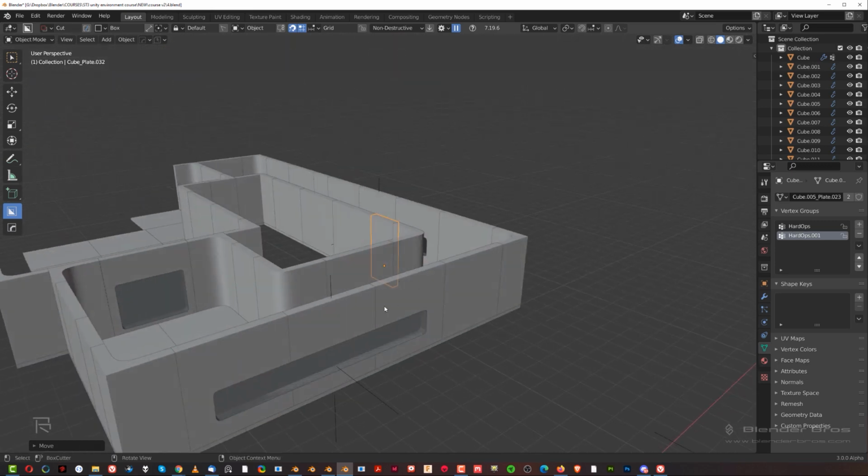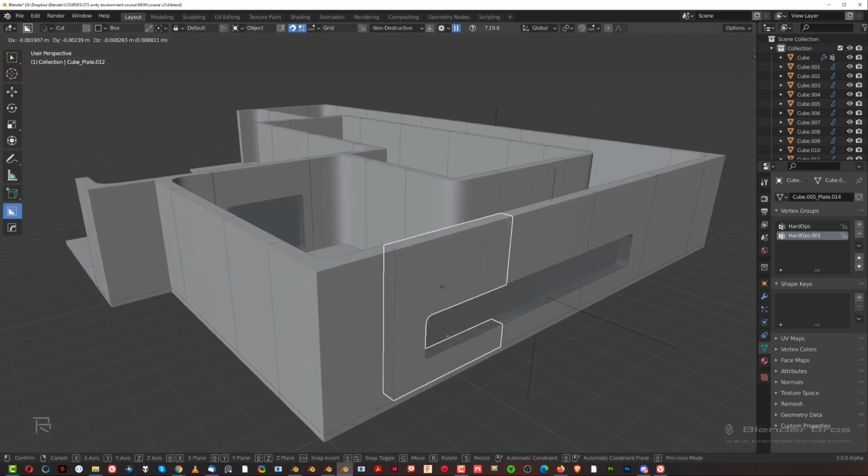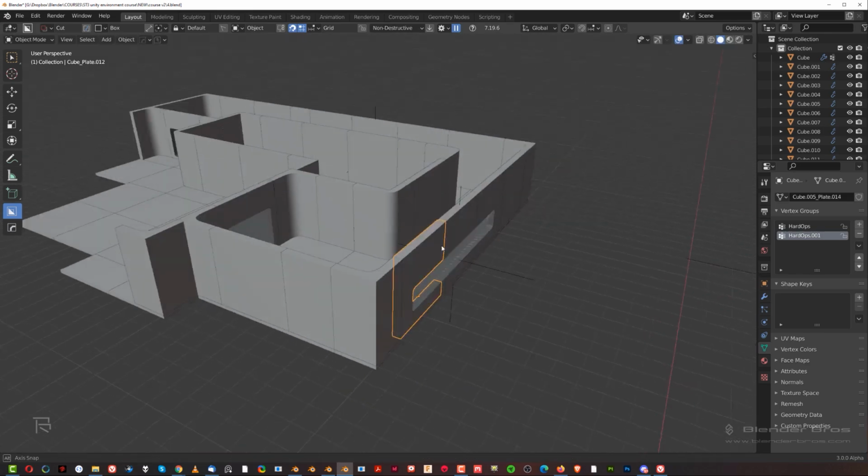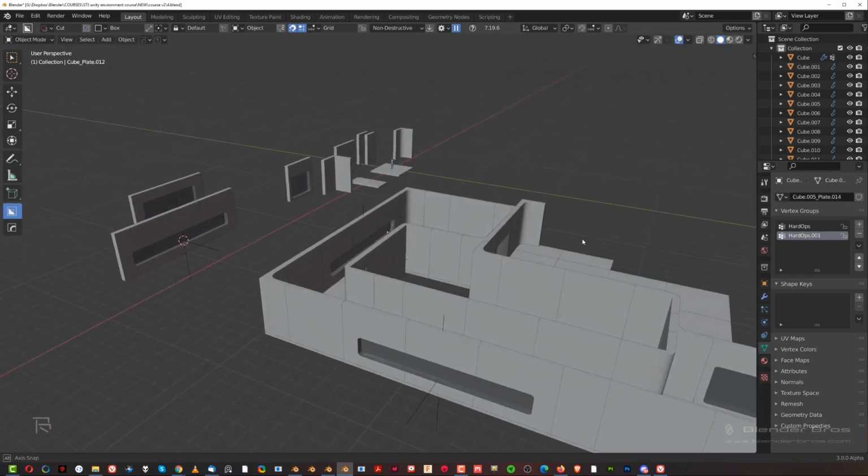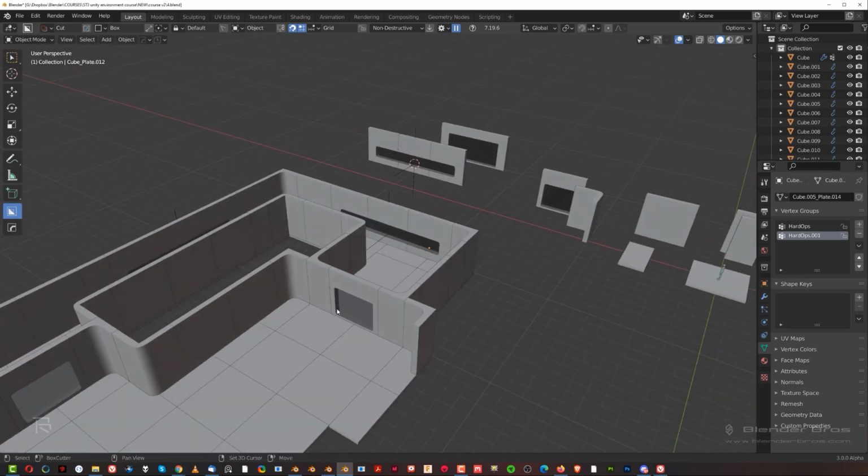I double check if there's no overlapping, or like Z fighting, or you don't have 2 pieces overlapping like this, so make sure everything is perfect. Yeah, but so far so good, and that looks pretty decent.